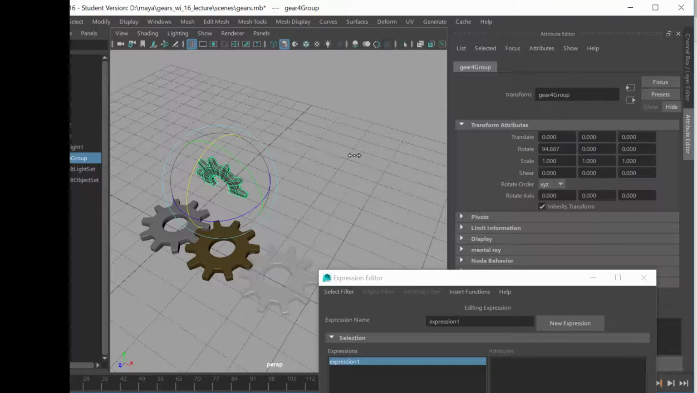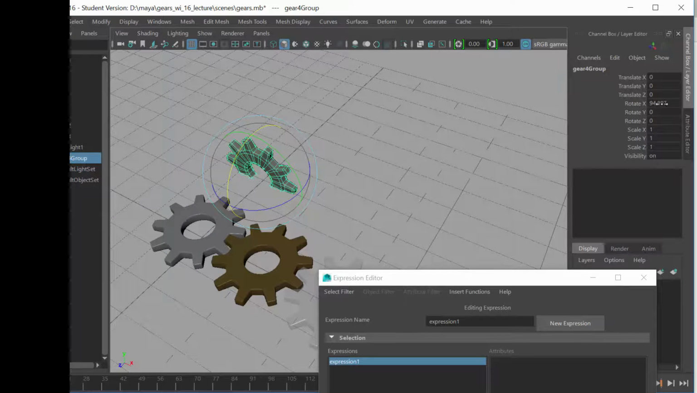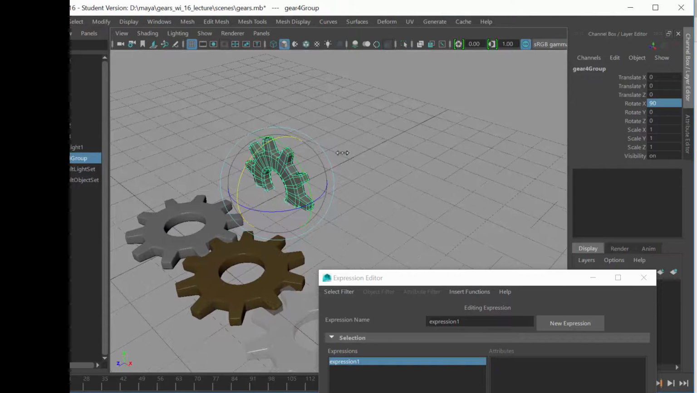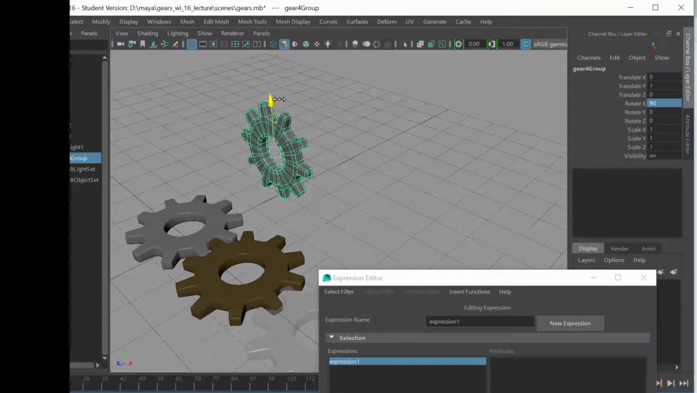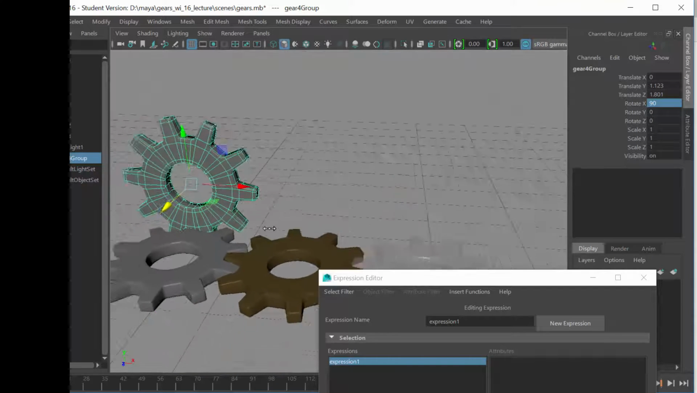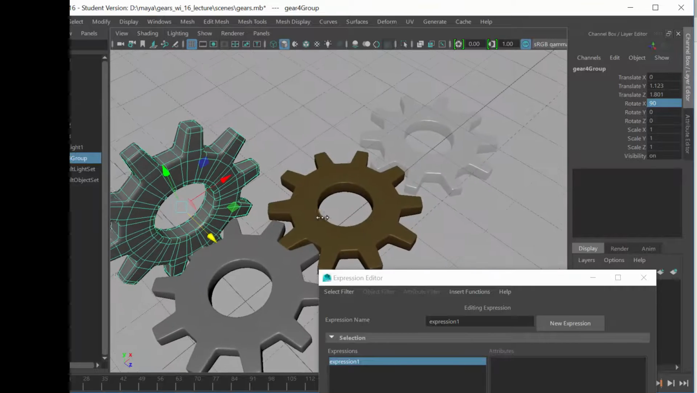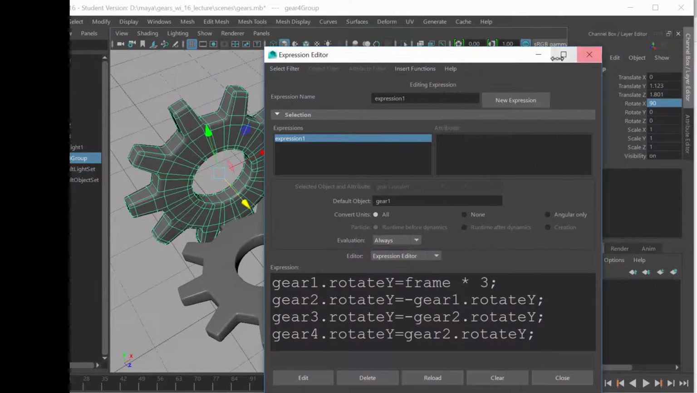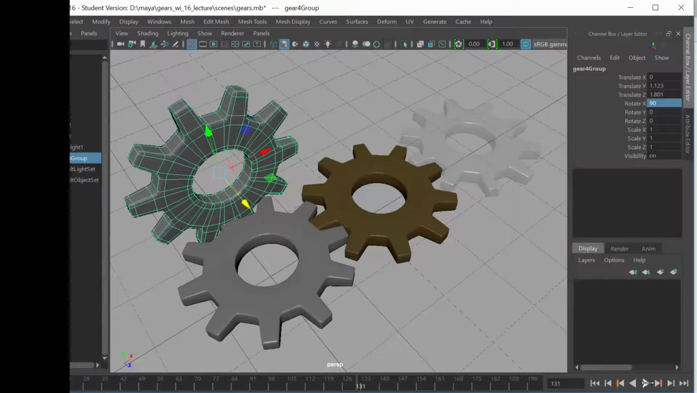And I do Control A to get to the attribute editor. So I'll type in 90 on the X, and then I'll zoom in. Notice I'm selecting gear 4 Group, not gear 4. Make sure that stays up here, and I'm going to blend this in like this right here. Let's go take a look at it now. Let's get up close. The expression editor, I will minimize that, and let's hit play.